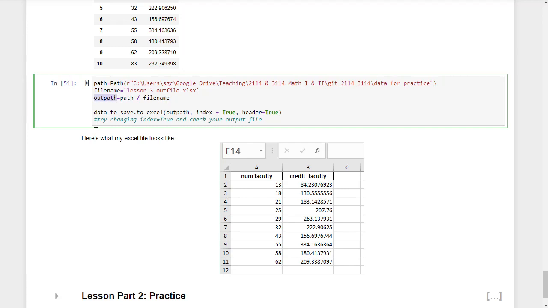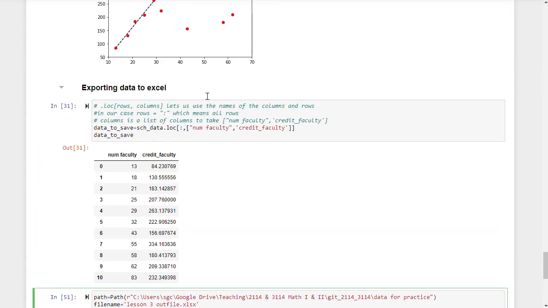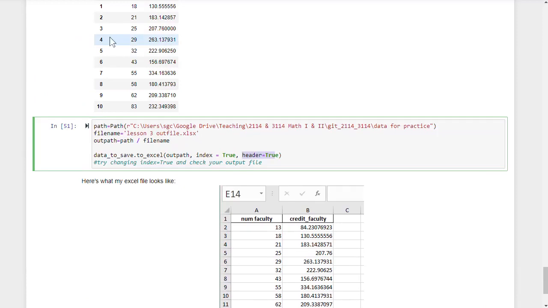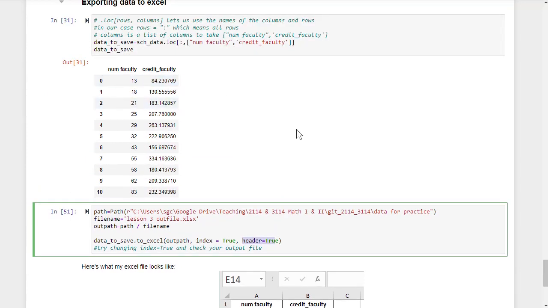And then I just take the data that you want to save. That's your data frame, this. Okay. So it's your data frame dot. Your function is called to_excel. Your path. The index equals true and header equals true. So that means that there is an index row here, and the header tells it that there's a header row.